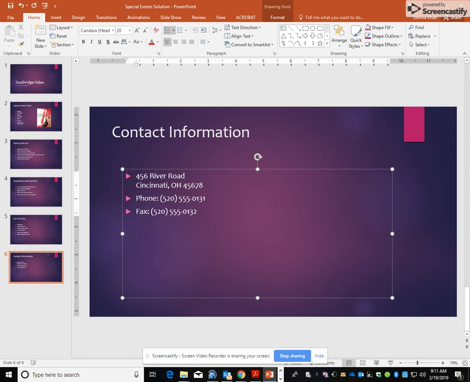Select the entire bulleted list and then click the bullets button on the home tab to turn off the bullets. So we're going to click on this, and now we don't have bullets. All right. Your slide should resemble figure 4-4. Does it look like 4-4? Yes, it does.